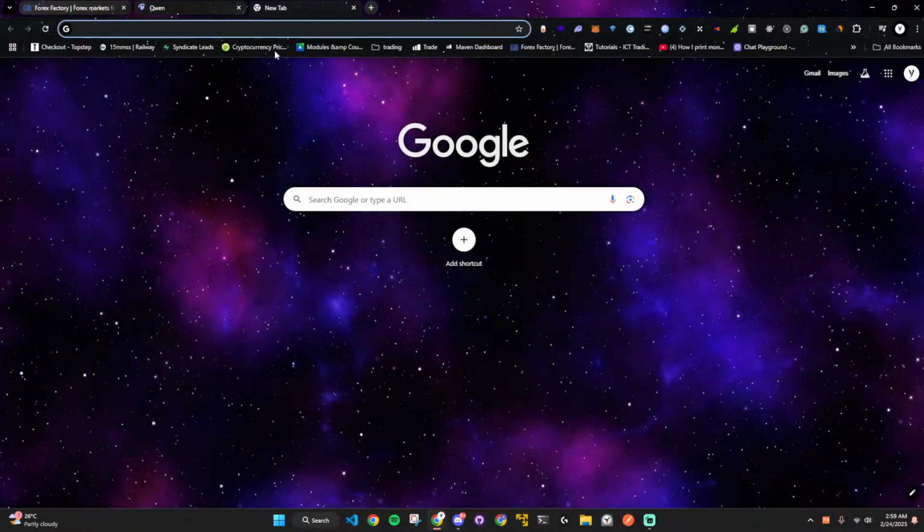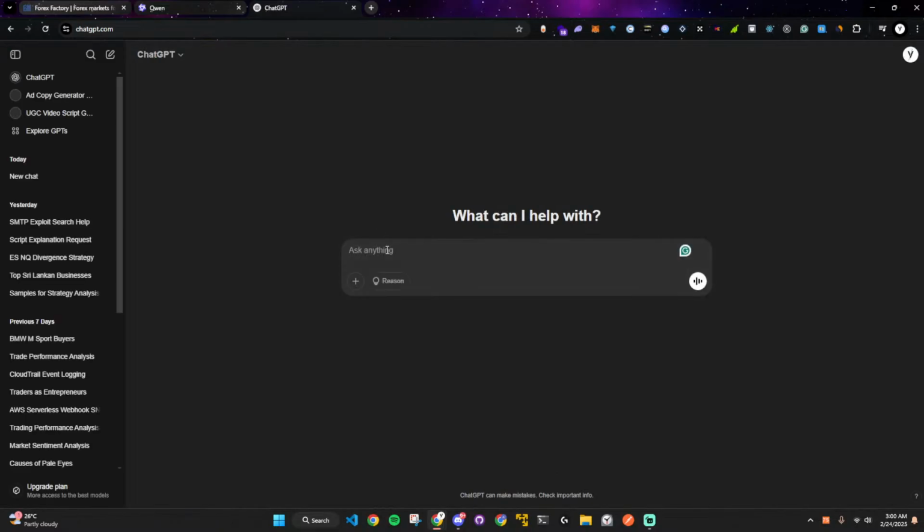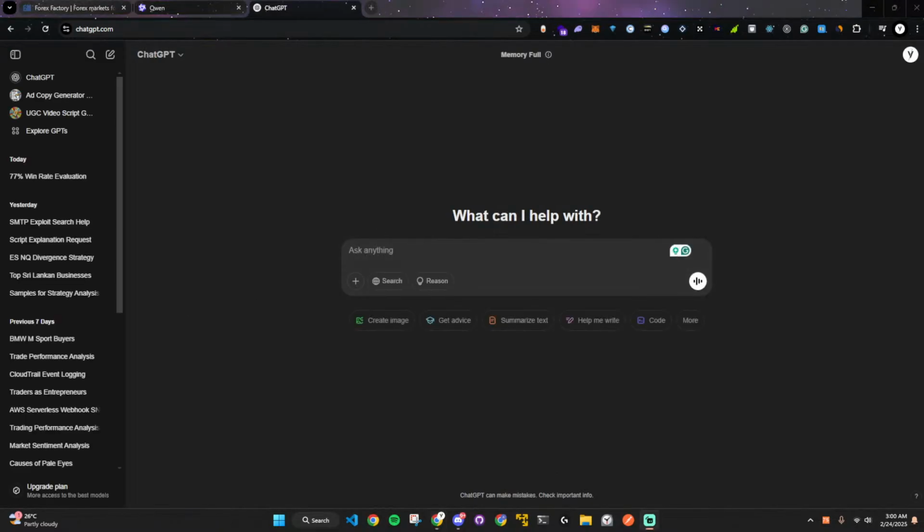So what I'm going to do is use a combo of different AI models. Let's say, for example, GPT.